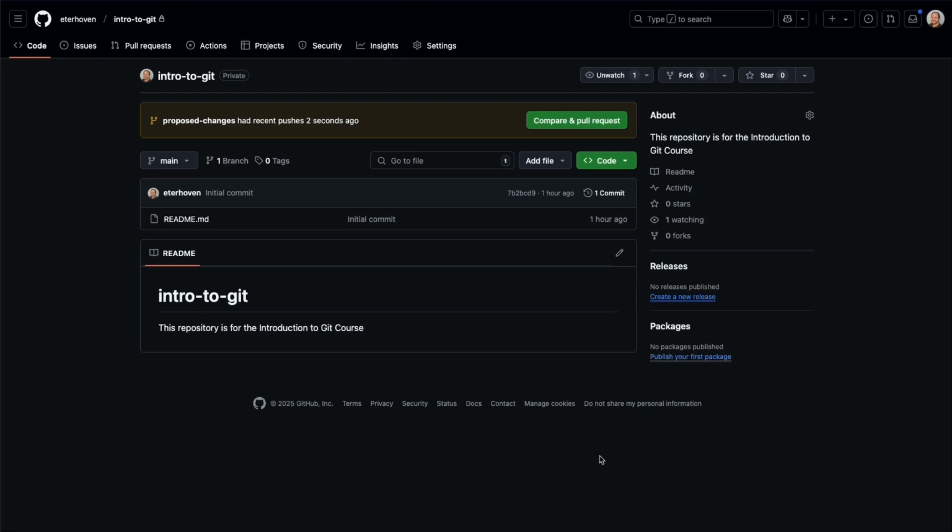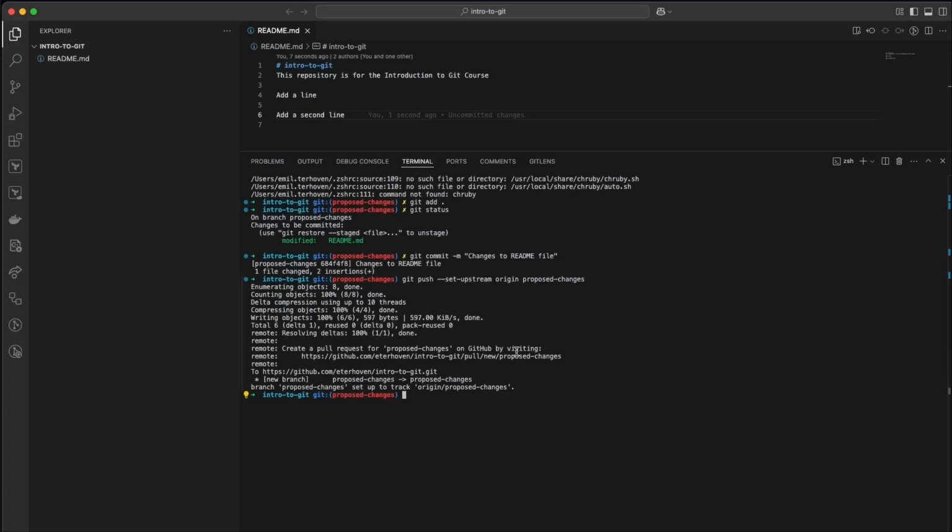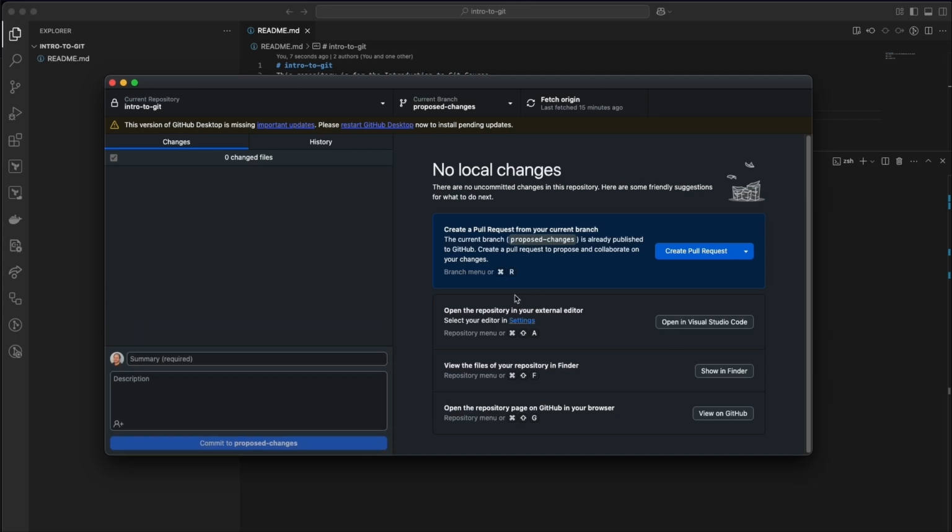And if we go to our repository in GitHub, you can see it's already picked up that there's been a new branch, proposed changes. If I refresh this page and click on this little button here, there is our proposed changes branch. Now we've made some changes in our text editor, and we've published that new branch to GitHub. So the last thing to do is open a pull request for the team to review it. There are a number of ways that you can do this.